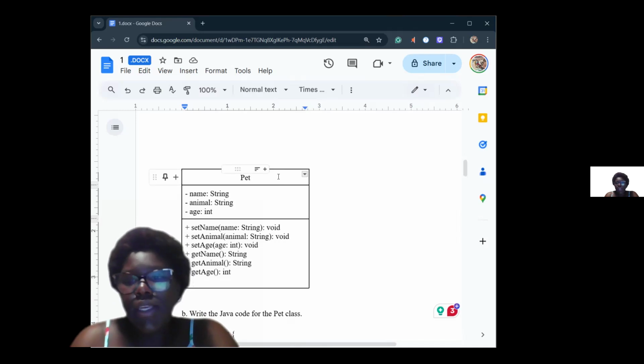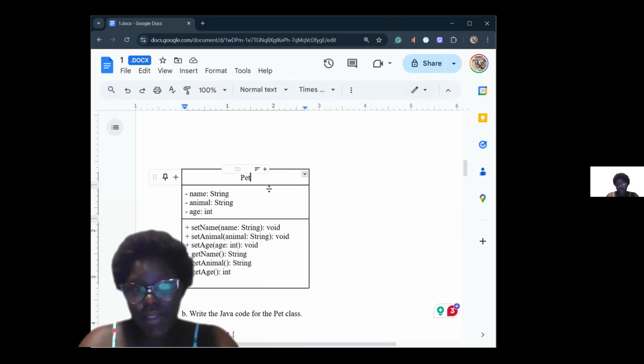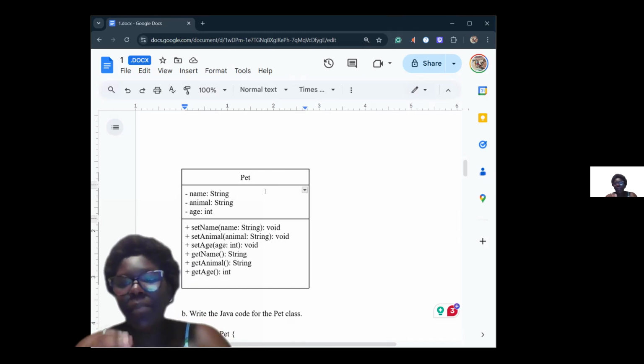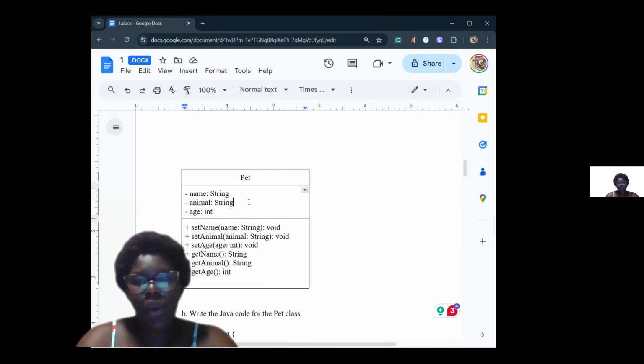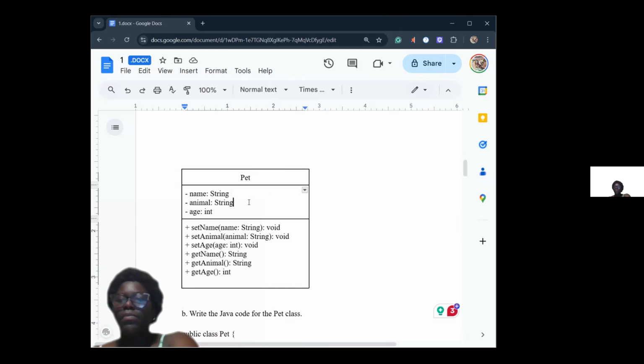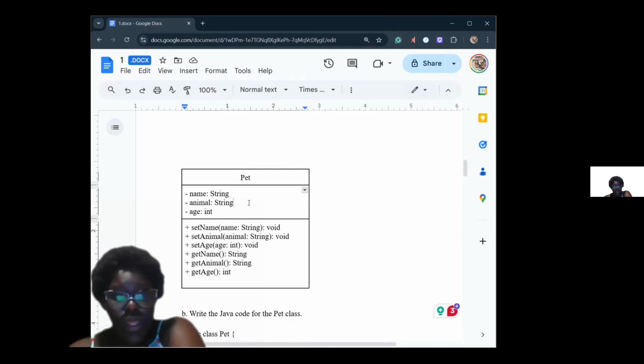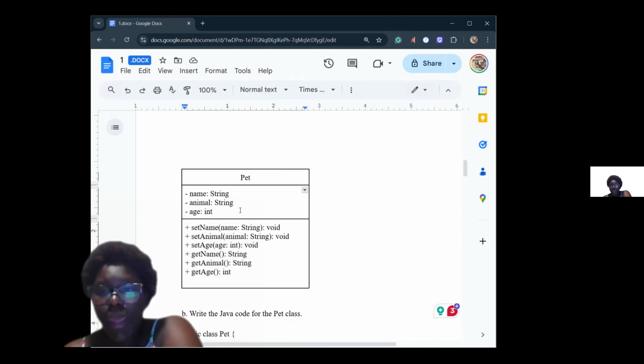Here, this is the class name. The class name is Pet. This is a private field to store the pet's name. This is a private field to store the type of animal. This is a private field to store the pet's age.